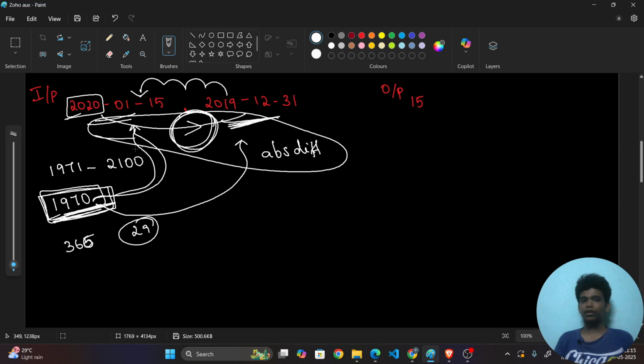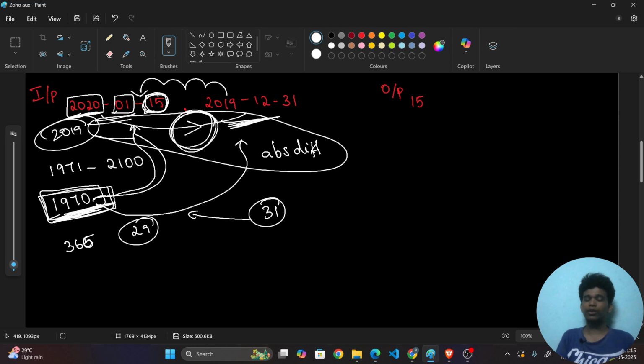Correct, right? So I will be going from this 1970 to this 2020, which means I want to go up to 2019, and then I want to calculate for these months and for these days. For this month it will be 1, so 1 means it will be 31 days. 31 days will be added, and here comes 15. So plus 15. Can you understand this?